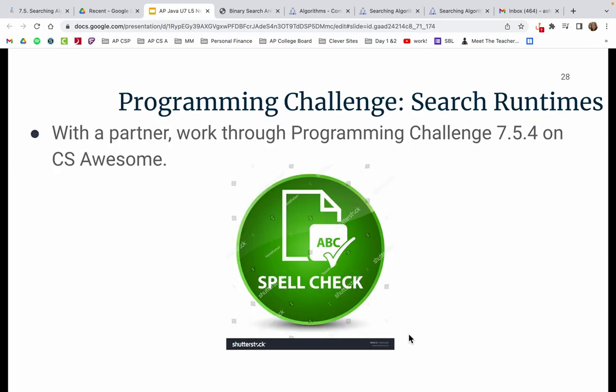All right, so with a partner, work through the 7.5 challenge on CS Awesome. It's a spell check challenge, and it actually looks at how many times it takes a computer to check through a dictionary to see if a word is spelled correctly or not.